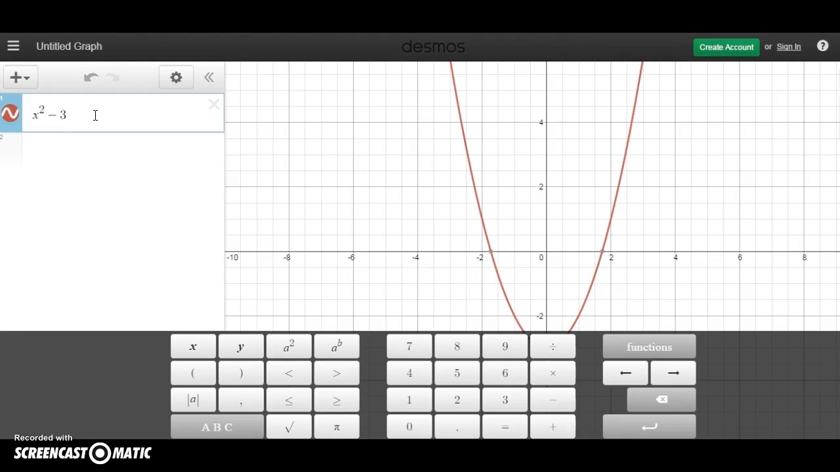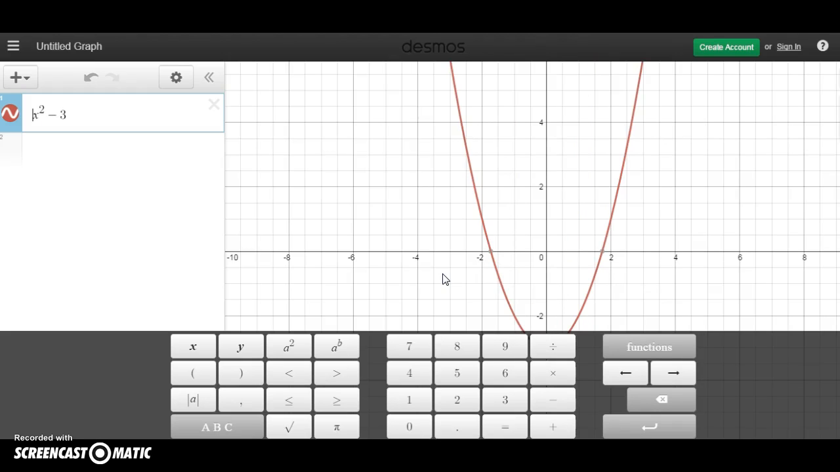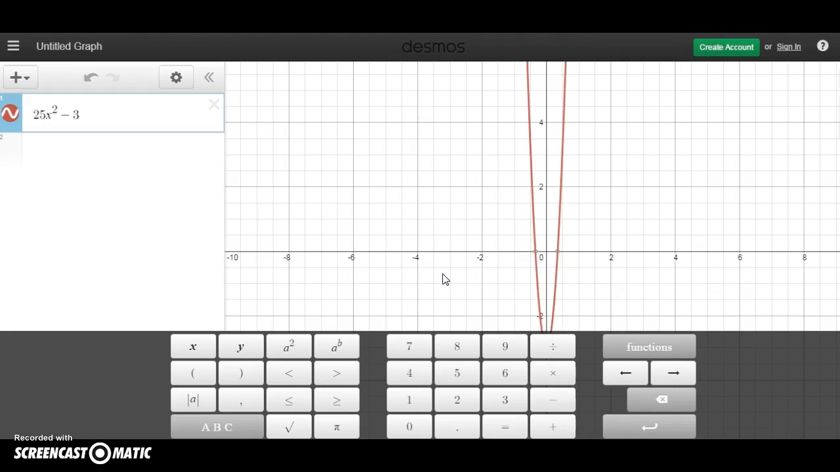Next up, we like our graph. We want to make it skinnier. If you want to make a quadratic thinner, you would put a large number as the coefficient. Once again, this goes against what you think. The bigger the number, the thinner the quadratic. So if I put a 5 in here, you should notice how thin it gets. Such as, there it is. If I put a 25, it really shrinks.